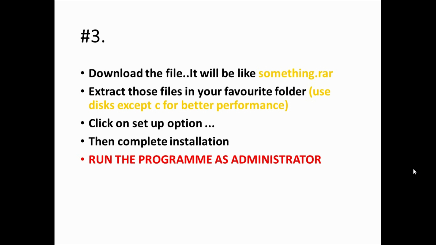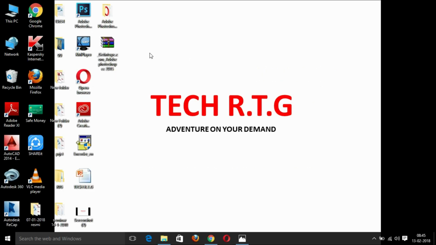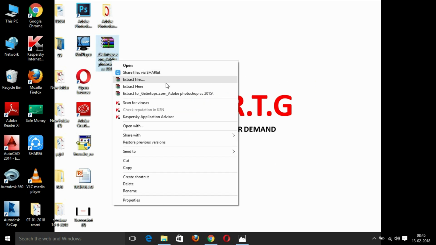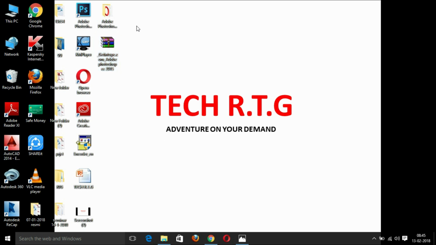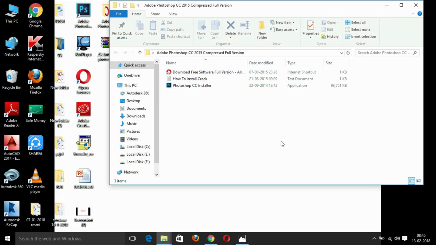Don't use your disk C, because the performance will be a little less when you use local disk C. So I put it on the desktop. You could see that file. I'm clicking on extract files. I have already done it, and you could see Adobe Photoshop CC 2015. I downloaded 2015. I don't like 2018. So see, click on that installer.